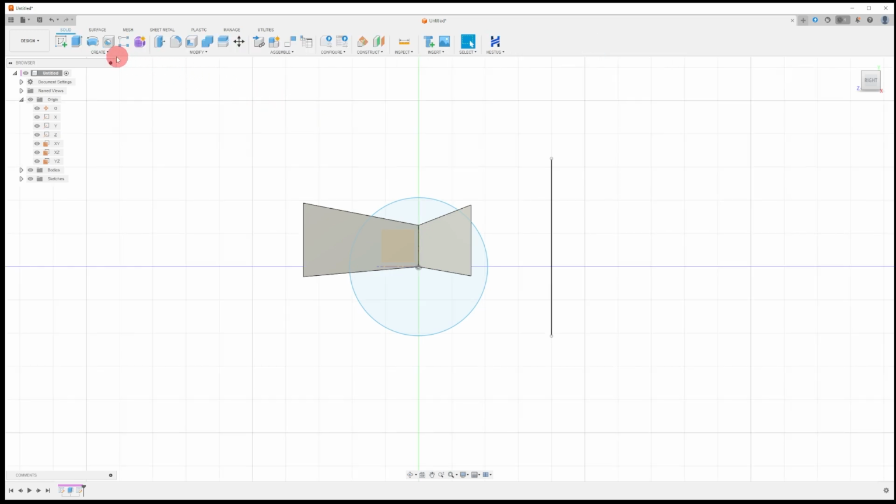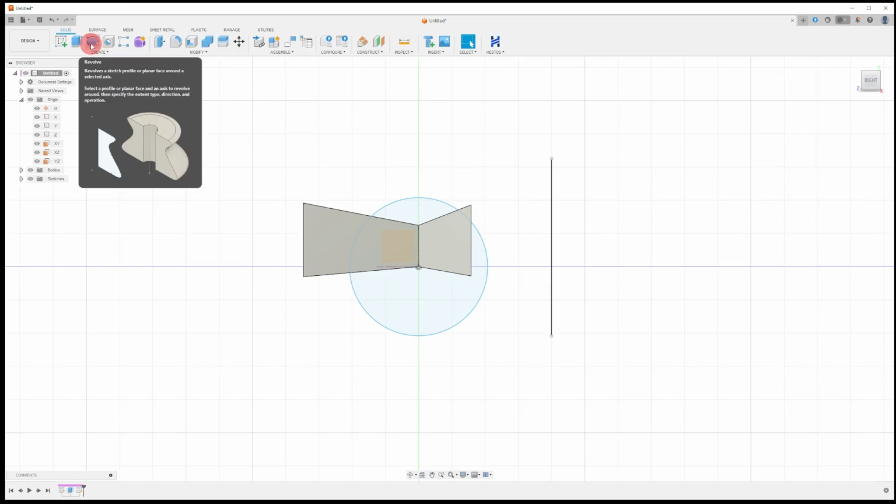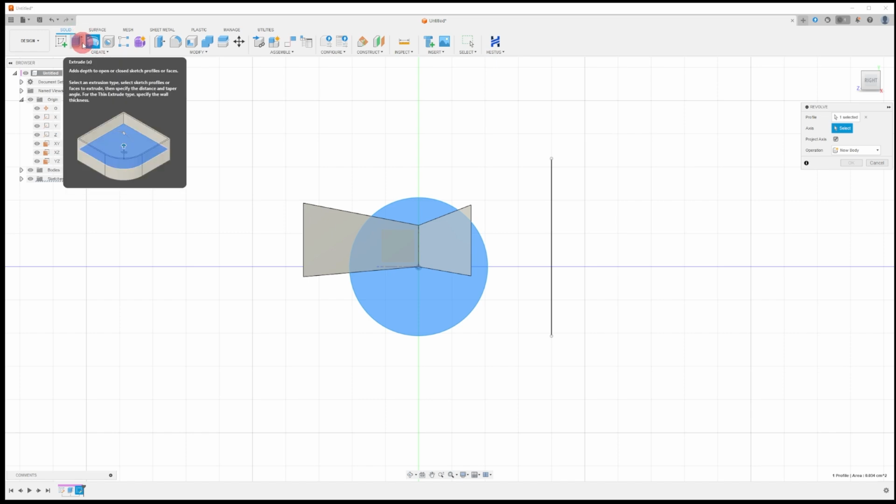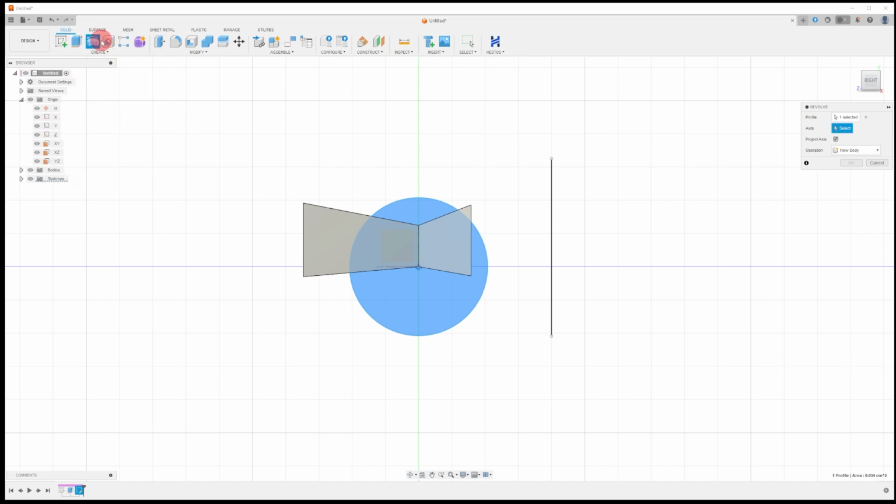I'm going to come over here to Revolve. Click on Revolve. The profile is selected already. Remember how when we did an extrusion, we had that profile that was stretched out? This is the same thing. It's just a different way of doing it. Instead of stretching it out, see that little arrow by the emblem? Instead of stretching it up, we're going to rotate it around this line.